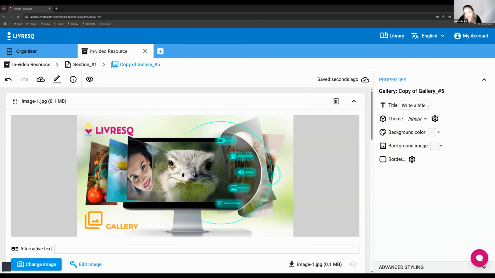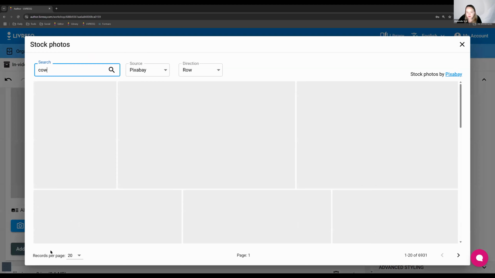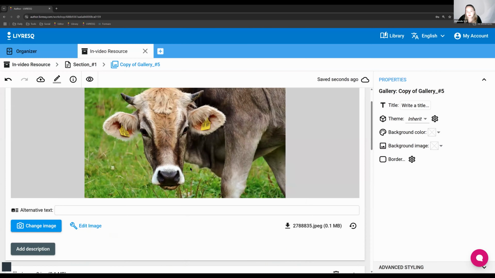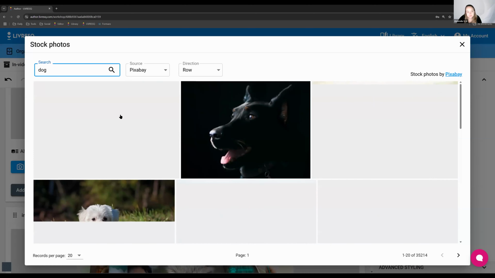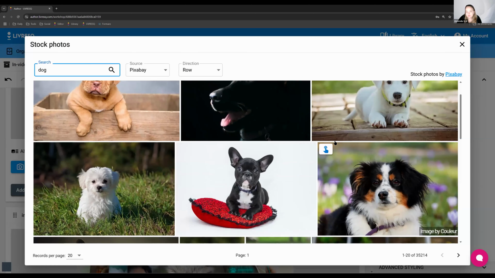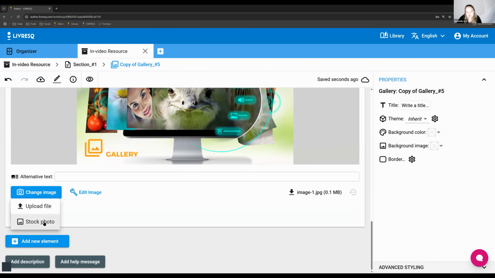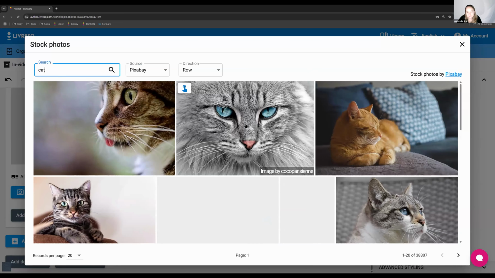And changing these images works in the same way as for the image resource. I'll just click on change image. I can either upload an image from my computer or I can select a stock photo. I think we're still on domestic animals, so I'm just going to insert the picture of a cow. For the second picture, I'll just search for a picture of a dog, maybe. It's not going to be exactly the same as the initial version, but similar. And let's also go with a picture of a cat. Easy to search, easy to select.